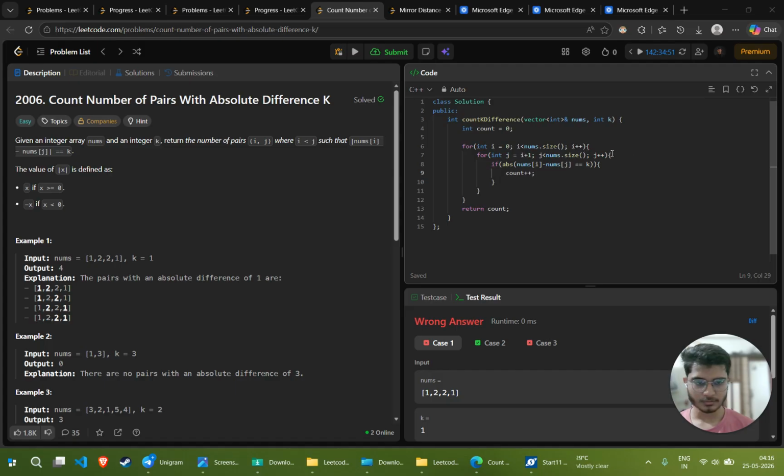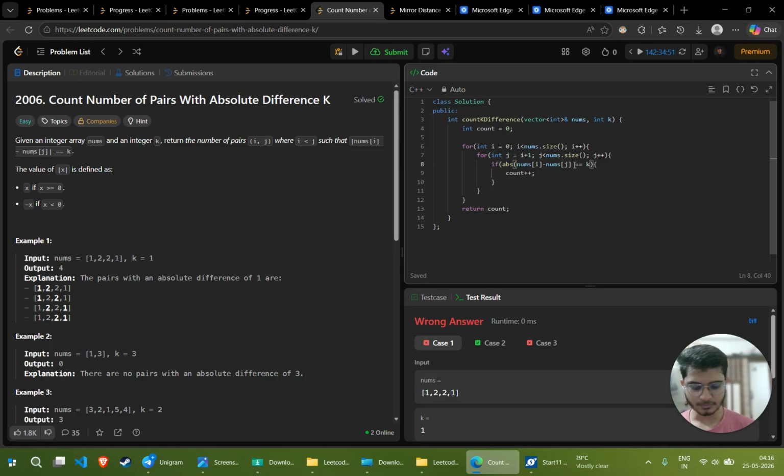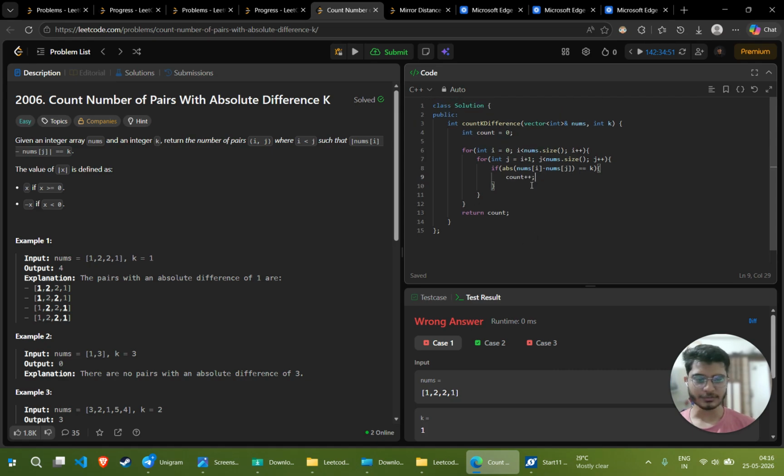The loop is correct. There is an issue in the condition. These brackets need to be added. Okay, this is a simple mistake. So let's try to submit this again.